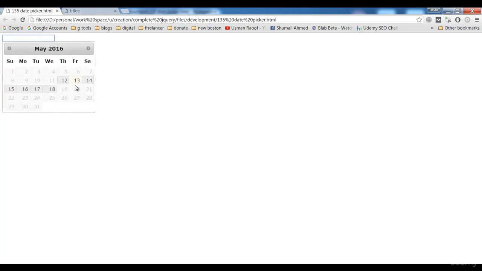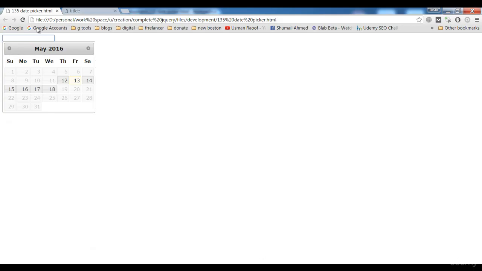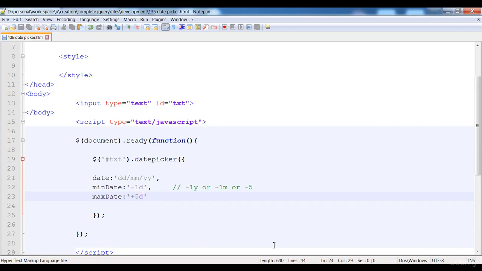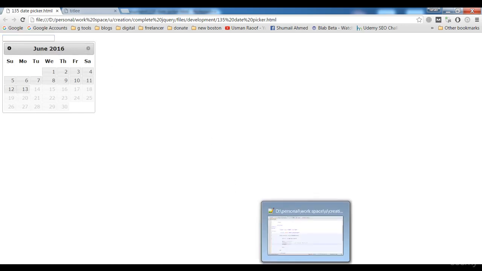Here you can see that today is 13th of May, so there are only 5 days: 14, 15, 16, 17, 18. We can also write it like this, 5 days, so now refresh it, and here are 5 days. And if we write 1 month, now there is only 1 month after today's date, so only up to 13th of June. We cannot go beyond it, it is disabled.